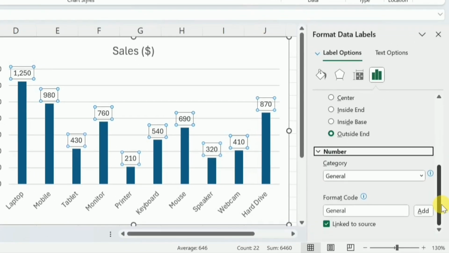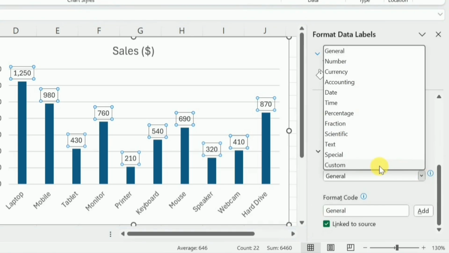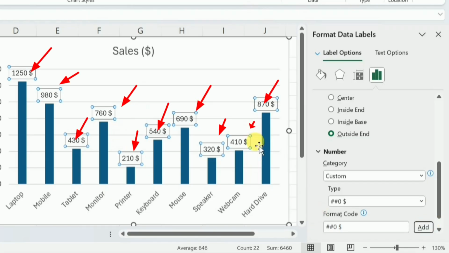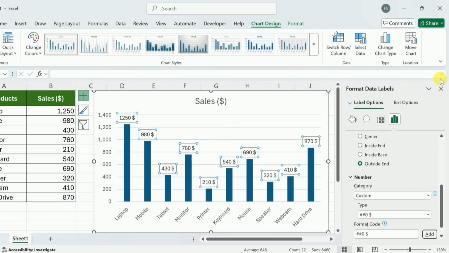So if we also want to add the units to this one, then under Number, instead of this General category, I'll change this to Custom, and in the format code, I'll just change this format code to the numbers, and in inverted commas, I'll place the unit that I want to add in all the data labels, and after this I'll just simply click Add. So the units will be added to the numbers as well.